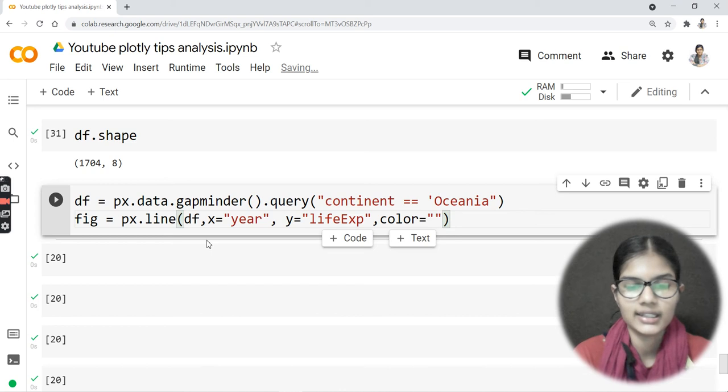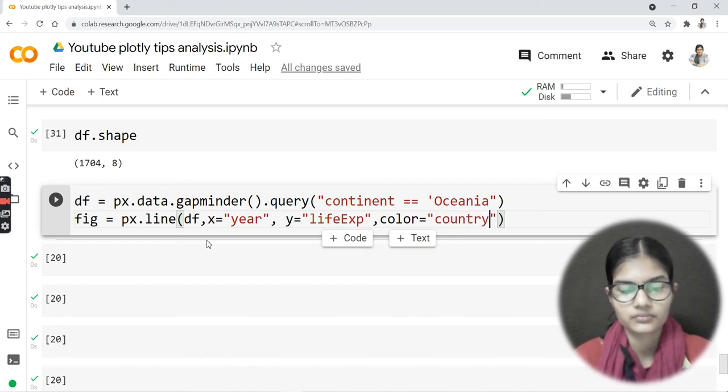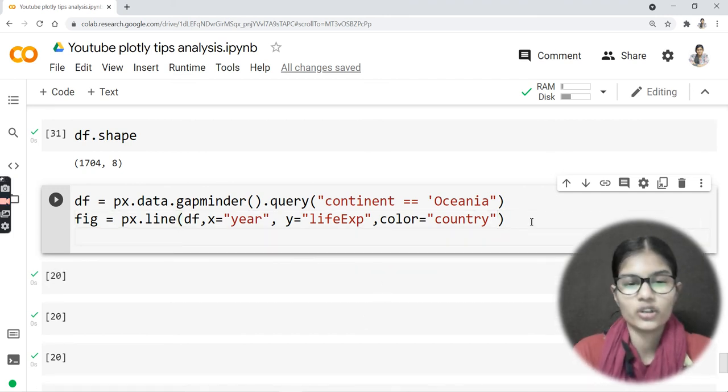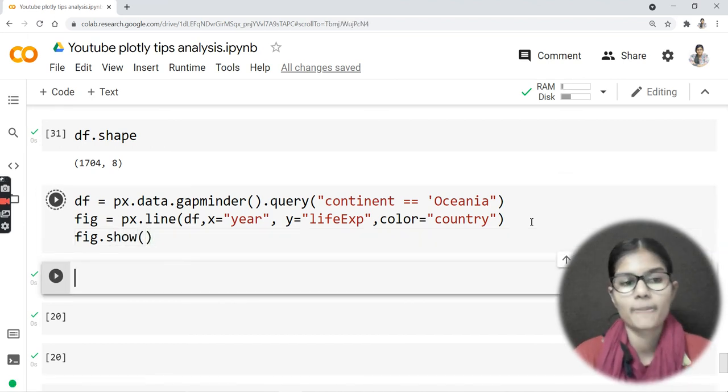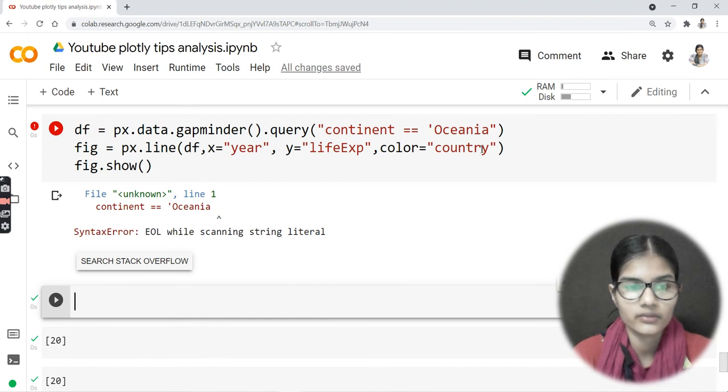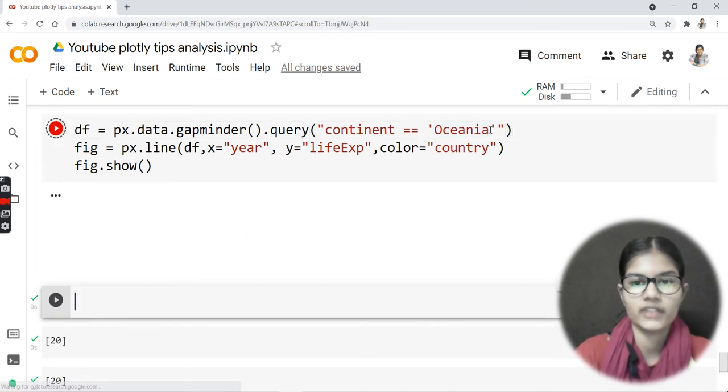So I'll be taking one color as well. Let's say color I just want to give here as country. Country was another variable which you were having, right? So just put all those things, and here I could just write fig.show, and run it now. As soon as I run it, okay, end of line while scanning, where is the error? Okay, this one is not closed right here, fine.